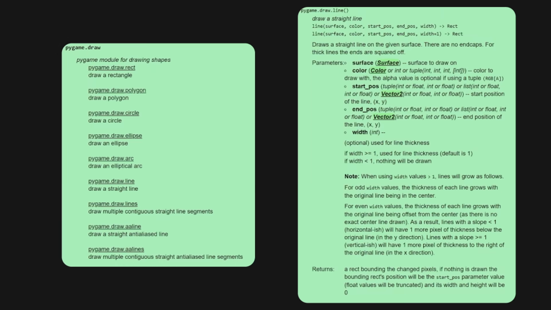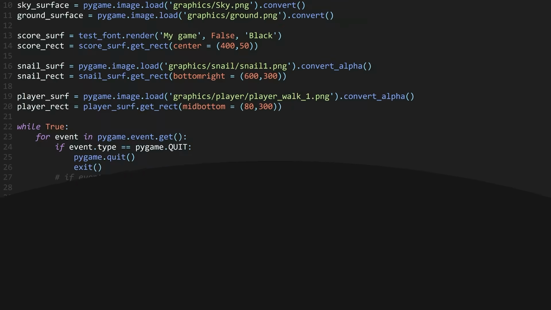And if we look at this one in more detail, this one is going to need 5 different arguments. We have a surface, a color, a start position, an end position, and a width. So that's really all we need. And well, let's implement that.